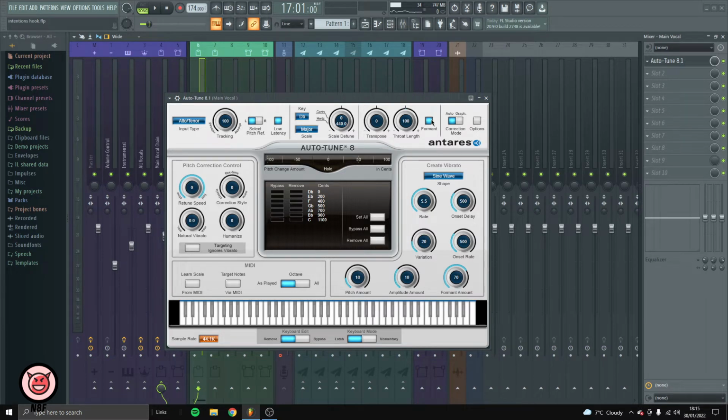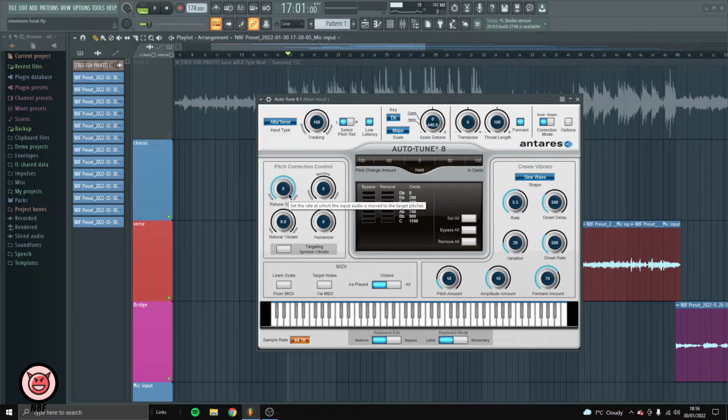Make sure to put format as well. Do not tweak any of this throat length because it will make your vocals sound very strange. And this is my retune speed. It's set to 0. Usually once I've EQ'd everything and compressed everything and done all the necessary things, I put it down to about 7 or 8 just so it's not as robotic when I sing or rap.